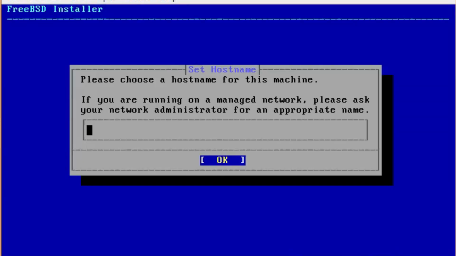And the next thing we have to do is to set the hostname. Now you can call it whatever you want. There are some naming conventions you might want to follow, perhaps test.local or test.me or whatever you want. If not, just call it what you want.